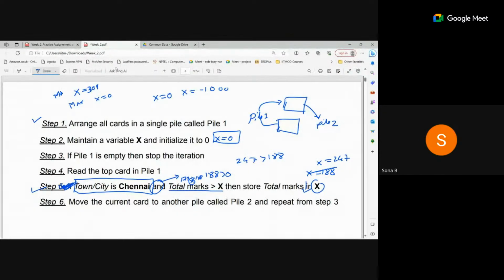Could you repeat the question? Which gender, like male or female? Yeah, so our requirement is to find out the gender of a student who belongs to Chennai and has the maximum total marks, right? So, sir, up till now we have the condition that the town equals Chennai, and we have to check whether the gender is male or female. The gender will equal M or F, right?